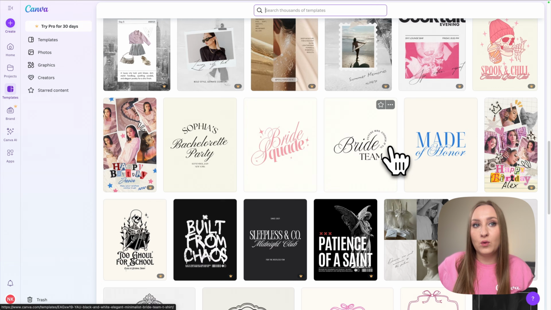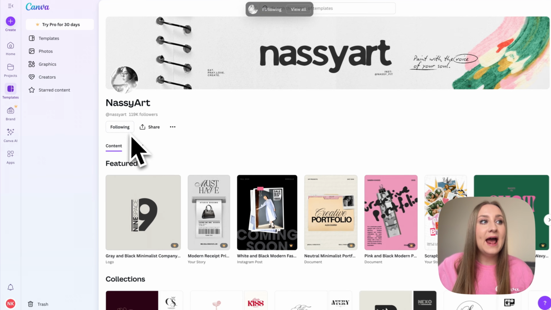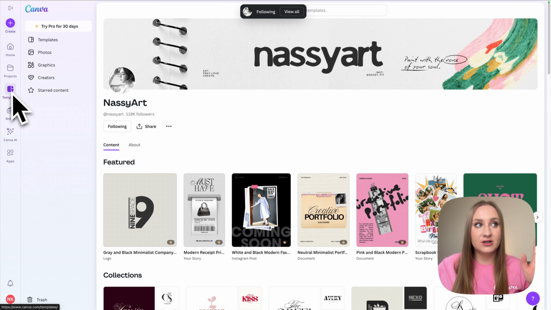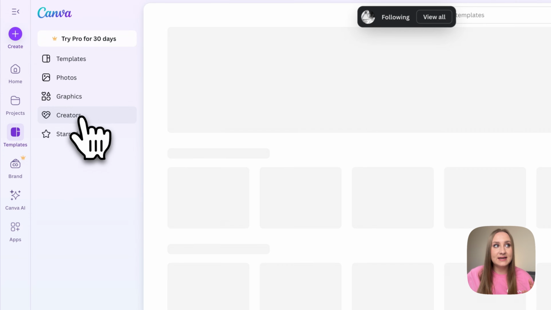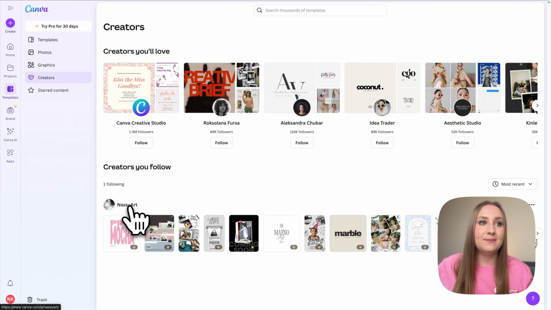If you vibe with what they've got to offer, then by all means go ahead and follow them. And this from here will be retained under templates in the little creators tab in here. So from here, you'll be able to see Nasi art. I think that's how you pronounce it. And you'll see her templates specifically.